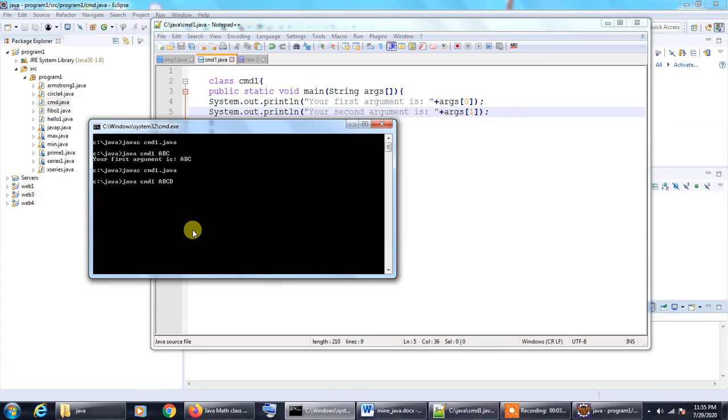Let me run this program. The first argument was ABC. Now let me enter the second argument as DEF. The first argument, which is ABC, is passed into the args array and it is stored in the first cell, that is args[0]. And the second argument, which happens to be DEF, is stored in args[1]. So depending on how many arguments you are specifying at runtime, you will have to choose the number of spaces you will require in the args array accordingly.